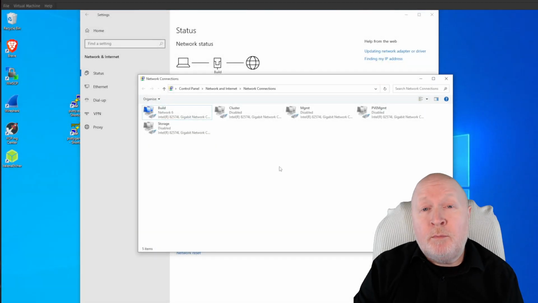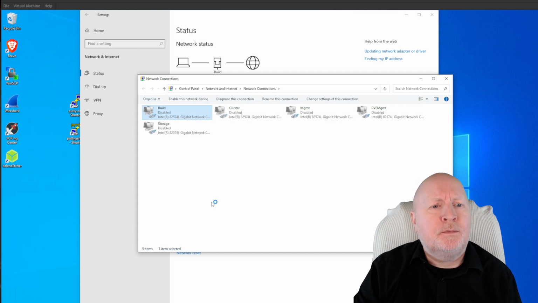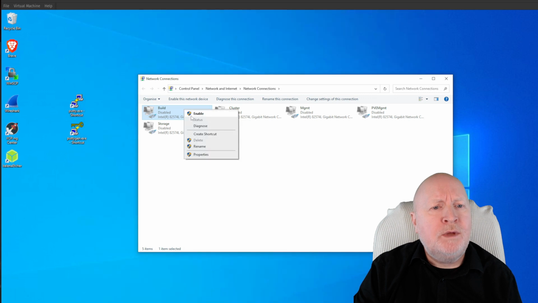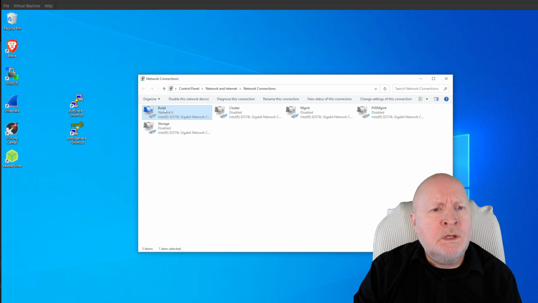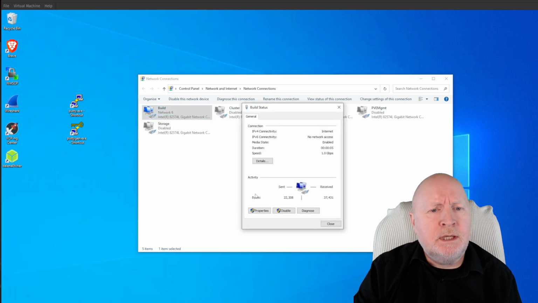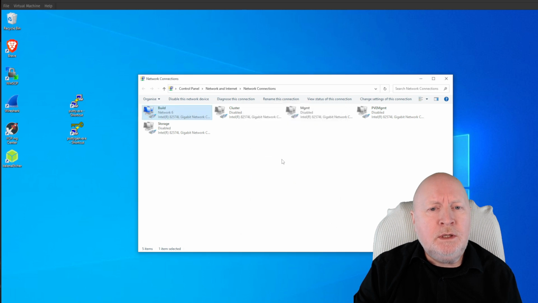So I've bounced the interface on the Pop!_OS computer, and sure enough, it's now using the reserved IP address. So we'll do the same on our Windows computer. I'm going to disable its network interface, and then I'm going to re-enable it. If you have a look at the status of this interface, go to details, you'll see it's now got that reserved IP address of 172.16.21.30.